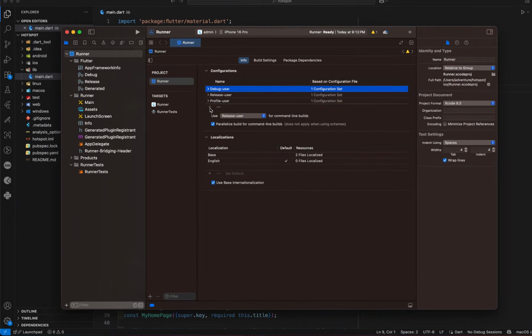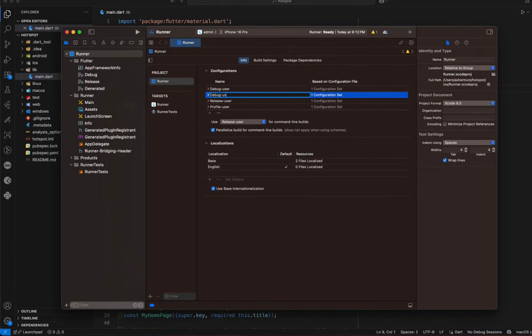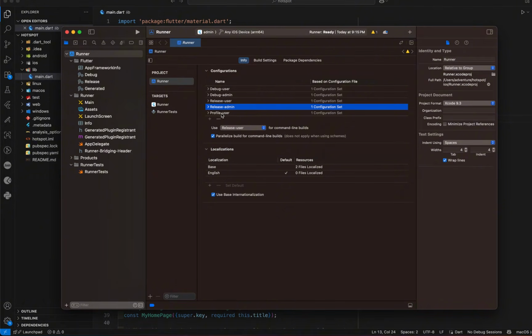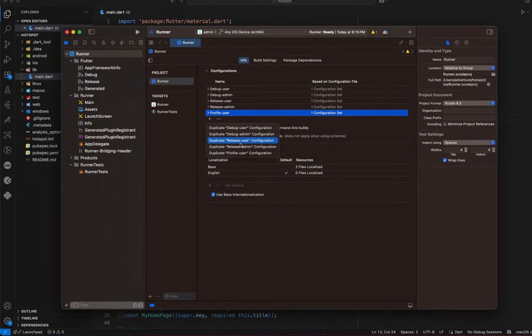Next we'll duplicate this debug and make it debug admin, and same for release and profile: release admin and lastly profile admin.